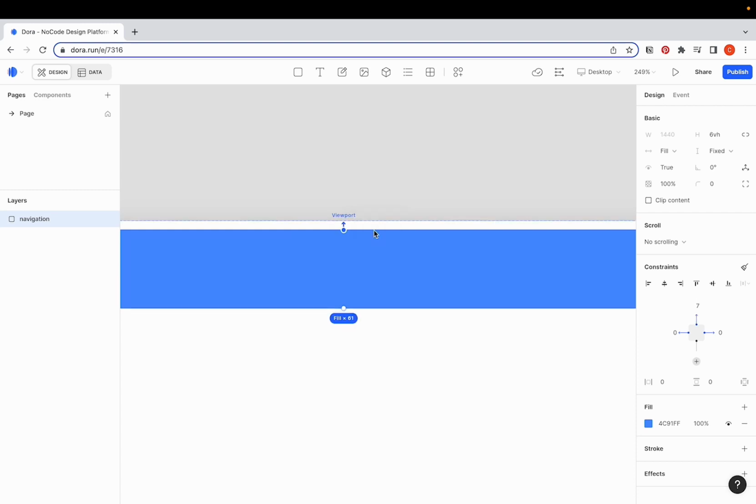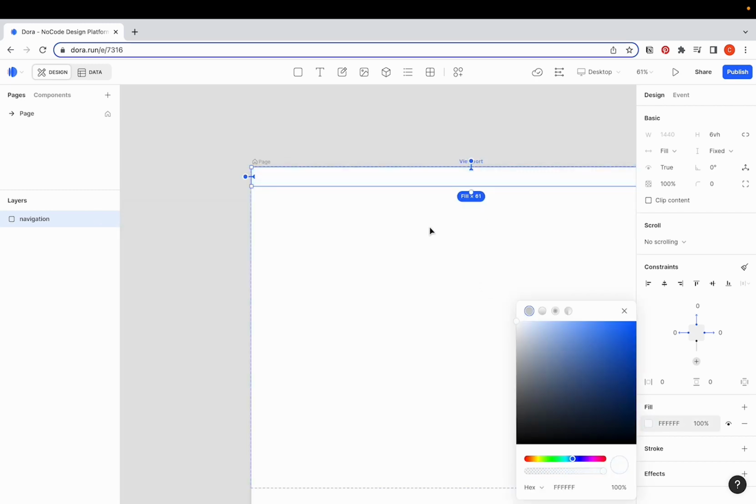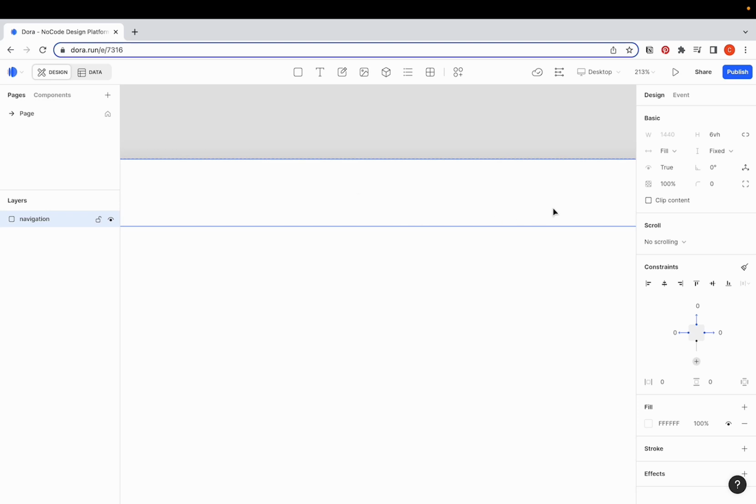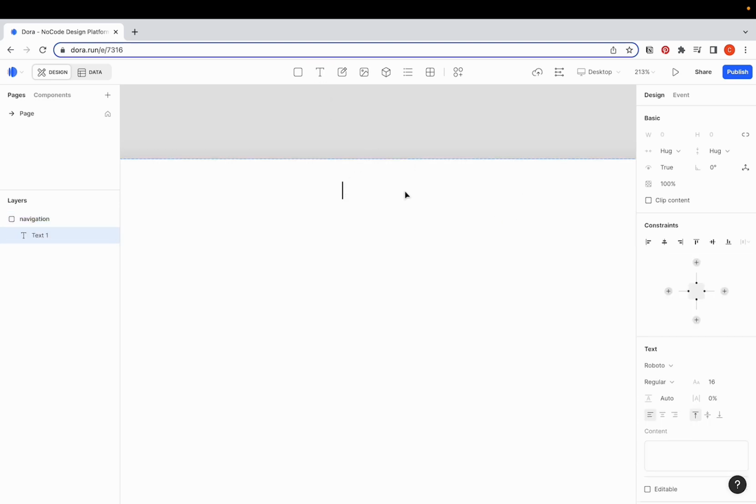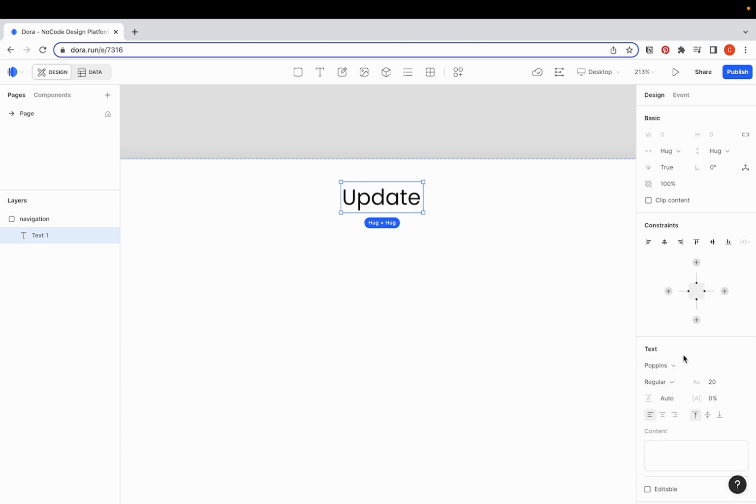If you want to learn more about the constraints, you can go check our app tour. There are more detailed tutorials about that. I'm going to set the upper constraint as 0. And now change the color to white. I'm going to add the page button here, update, and then set the size as 20. And for the typeface, I want to choose Poppins.